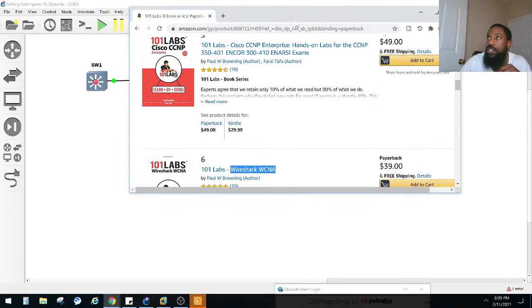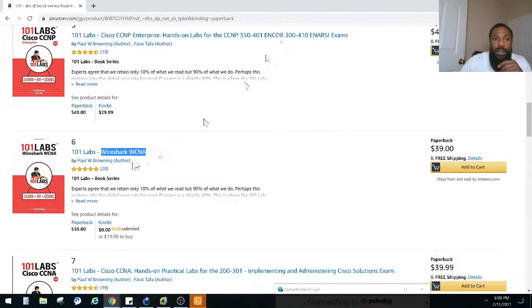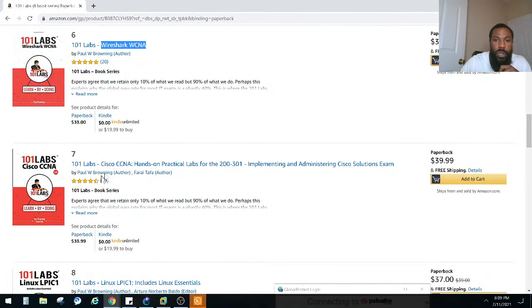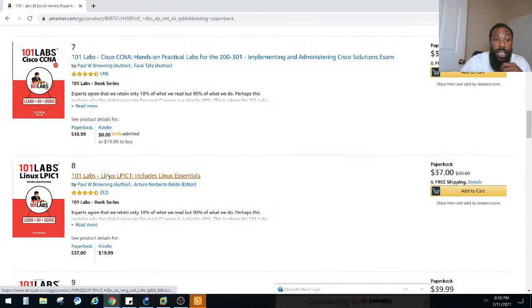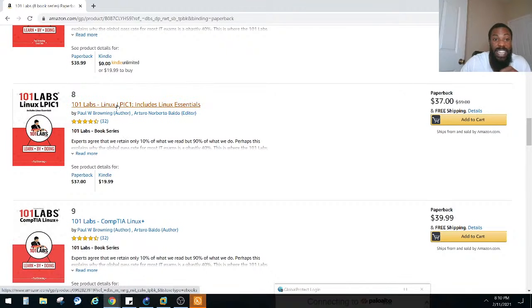Oh, geez, I'm not even showing it to y'all. Oh, yeah, I am. So, yeah, there's the Wireshark book. They also have the CCNA book, which is the one we're using right here. And lastly, this is the Linux LPIC book. This is really Linux right here, and there's another Linux book right here, the CompTIA Linux. I believe this is like an official one for Linux or an open standard. Well, they're both kind of vendor neutral books, but they're both Linux.